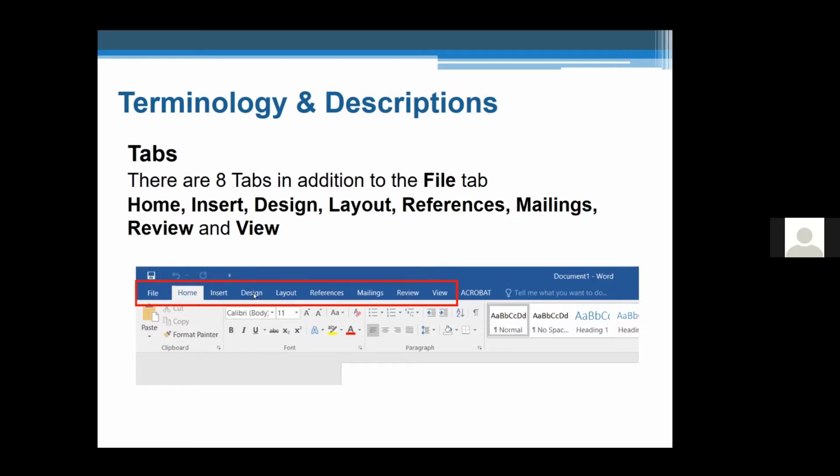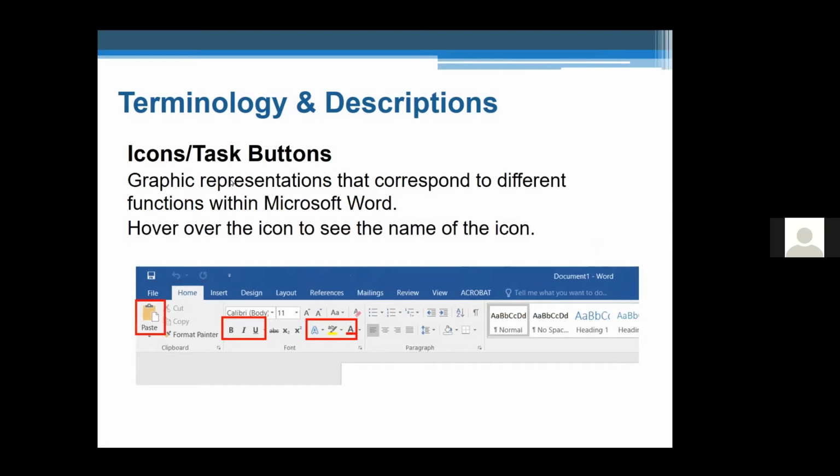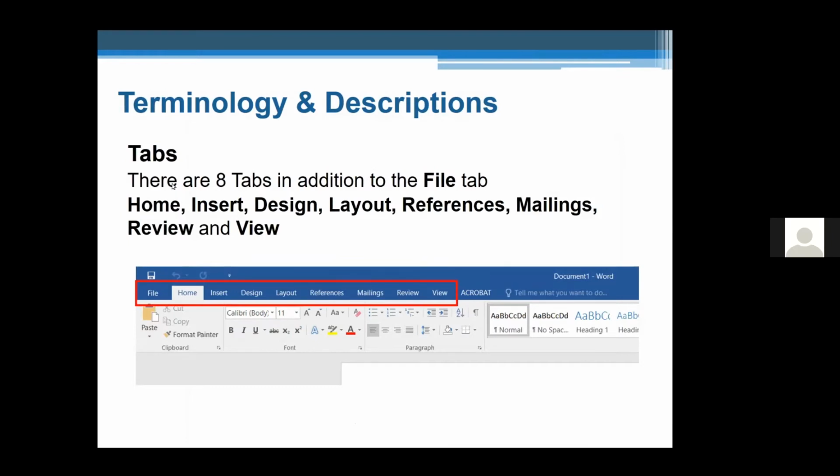If we switched to the Design tab, then the stuff down here where you see things like clipboard and font and paragraph, this is all going to change when we switch to a new tab. So whenever you're on a different tab, you'll check for the tools and the icons that are down here, and those will change. Basically, there are 8 tabs in addition to the File tab. And the File tab is a little special, and we'll get into why that is in just a moment.